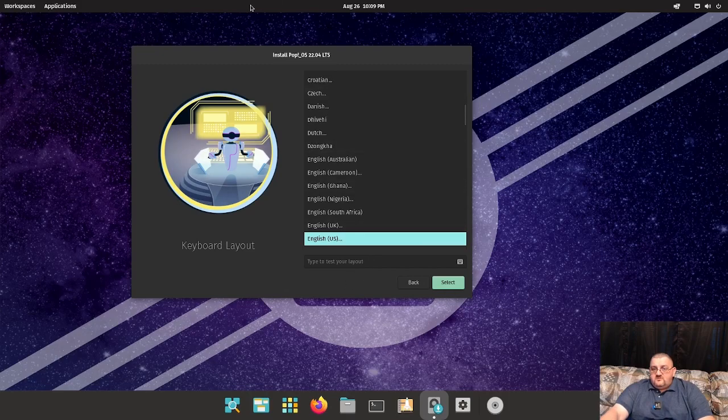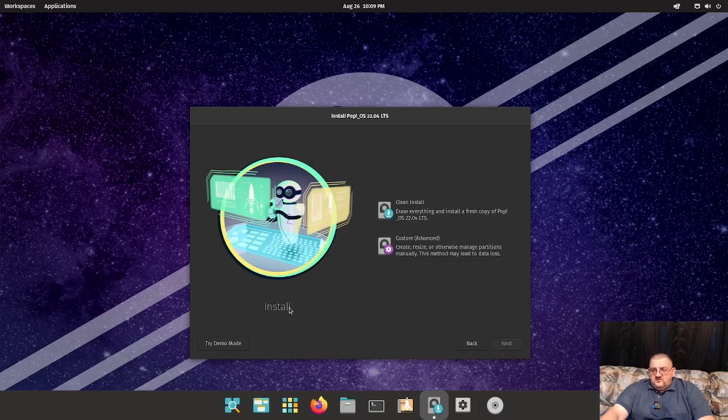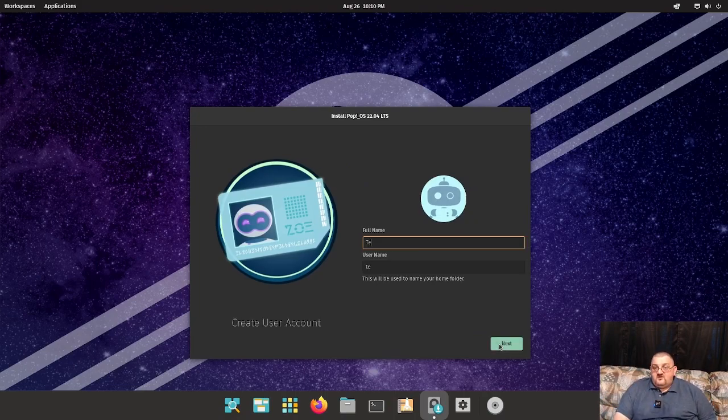Oh crap. We're English here. The only one I need is just default. We're going to do a clean install. Now you can, if you want, install it next to Windows. Doesn't always work right. They don't always play well together. But you can if you want. It's going to take a second for it to load up. And we're going to do that, erase and install.